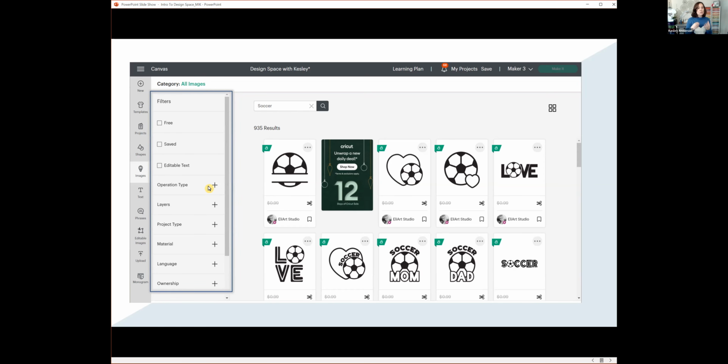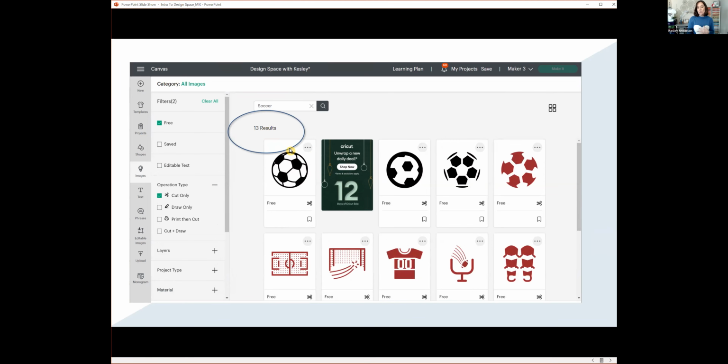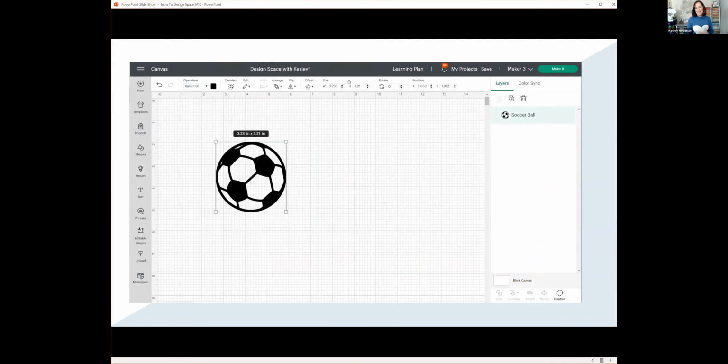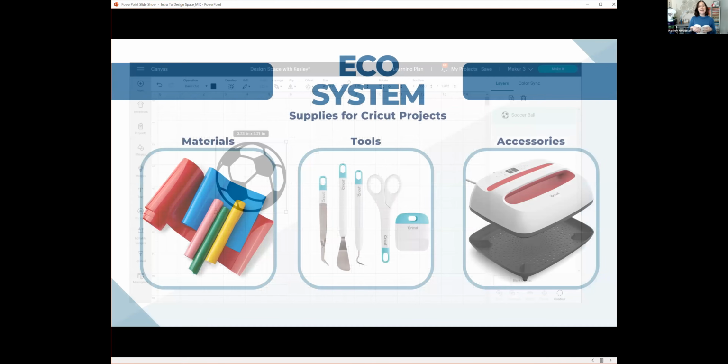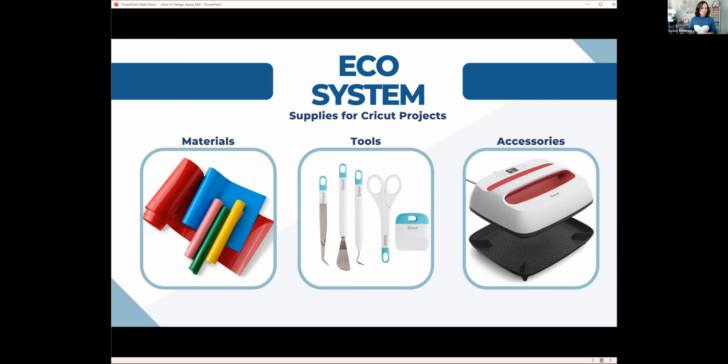If you don't have Cricut Access, like today, we're going to look for images that are free so everybody can make our project. So you might click the free icon there. Then I have fewer results that are free images that are cut only. I would choose one of those images and bring that onto my canvas. And that's just the soccer ball. Then I would add my text layer, attach those together, and I could cut it. The soccer ball with the heart, I think I did a keyword search for soccer ball with a heart, and that was for my niece.